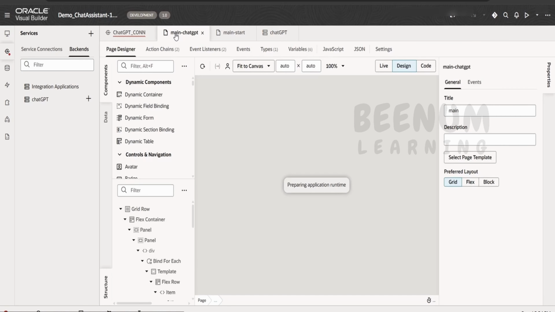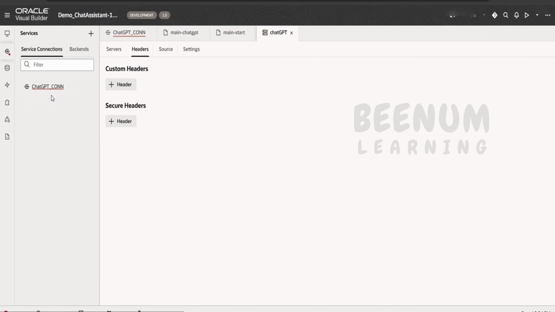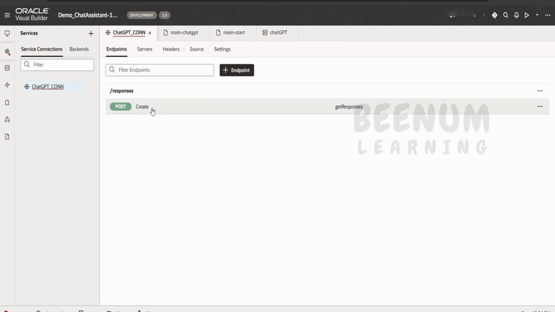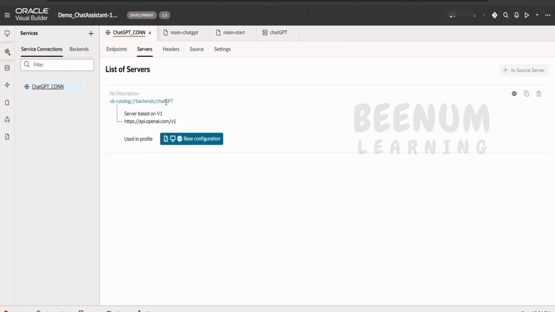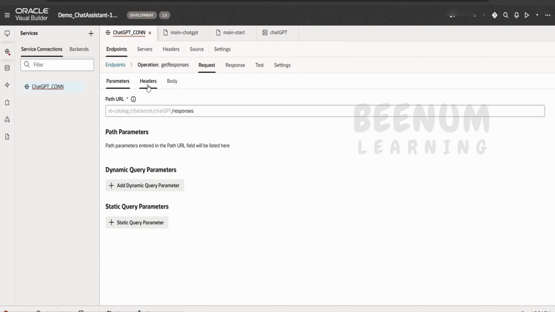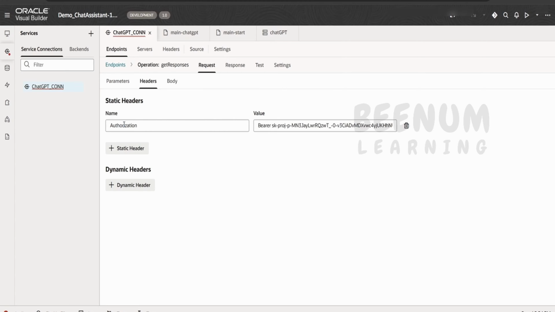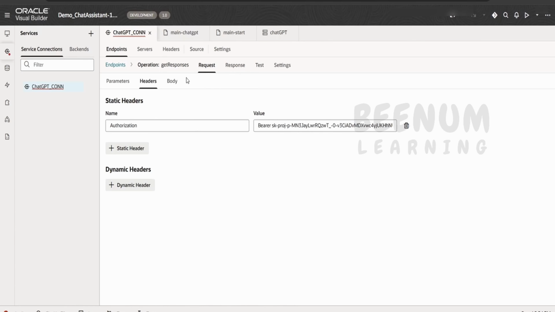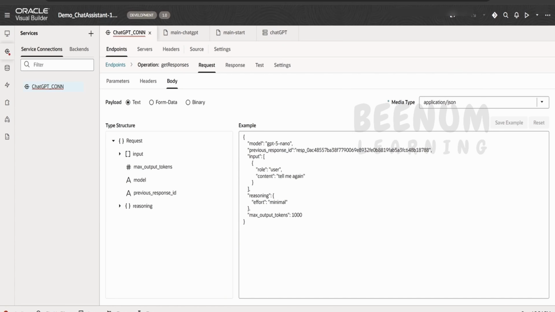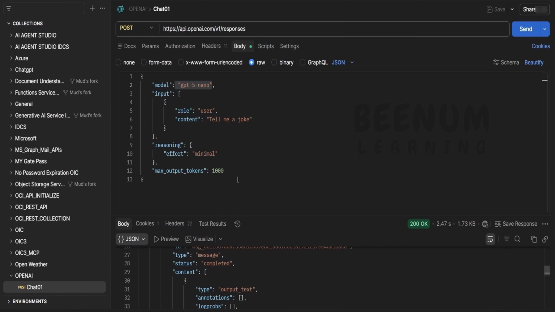What I have done is I have created the service connection using the backend that's over here. Click on this endpoint. So if you look at the server, I have made use of the same backend where I have set the authentication as none. But in this, going to the header, I have provided this authorization, bearer space and the API key. This is the same API key you have to provide, whatever you have created in the platform.openai.com. And coming to the request sample body, I have provided the same body in the request.